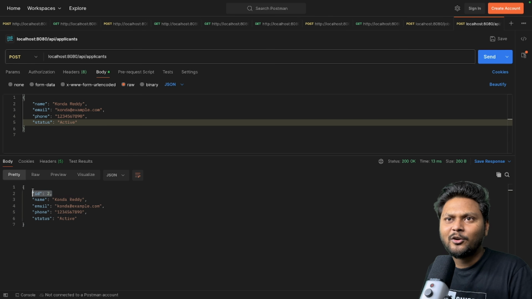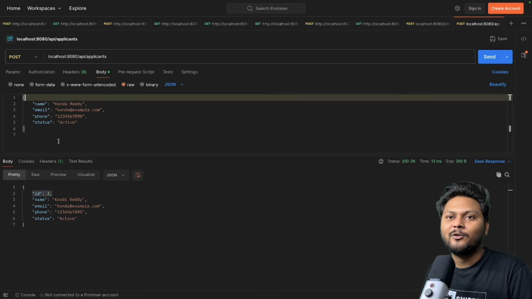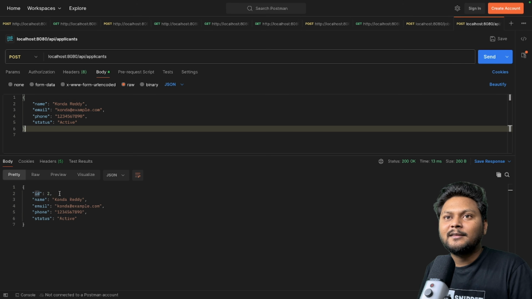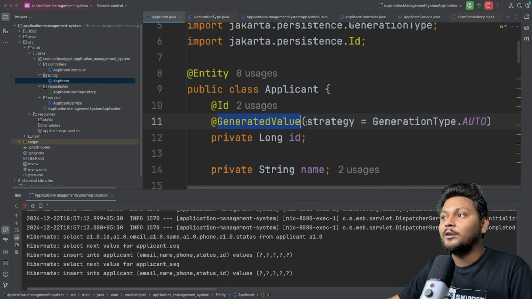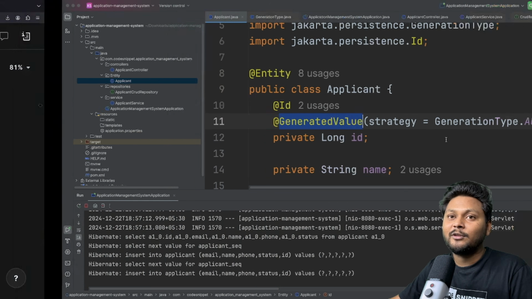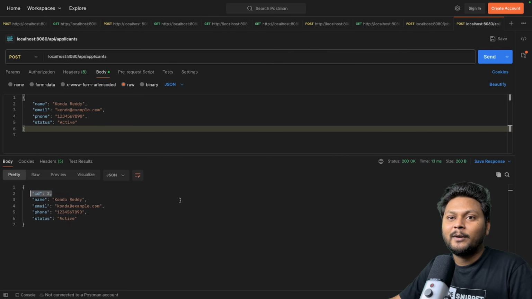So this ID we are not passing over here, right? If you see carefully, this ID is something which we are not passing from here. So that is something which is generated automatically. As we have seen, we have added generated value, generation type as auto, right? So that is basically, it is creating automatically for us.